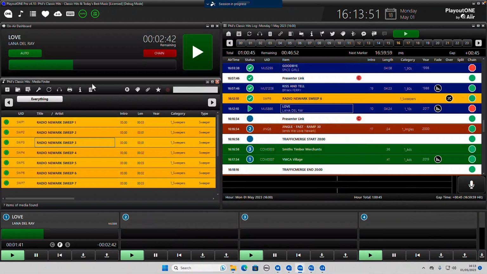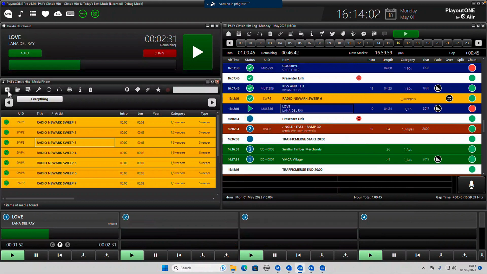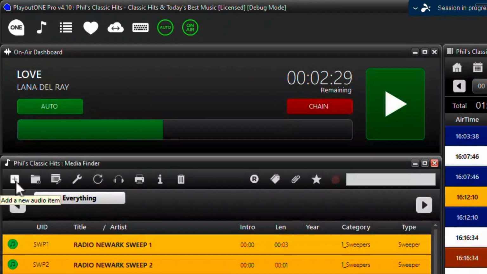So here we go. With adding one piece of audio, dead simple, what we're going to do is we're going to go to our media finder, which is this box here that says media finder on it. And we're going to go to the little plus button to the top left-hand corner. There it is. If you hover over it, it will tell you what it is.